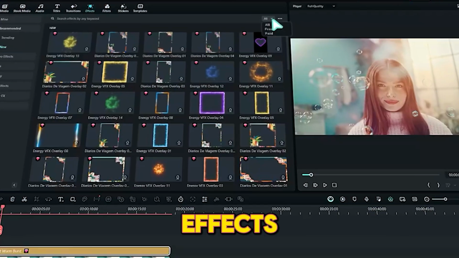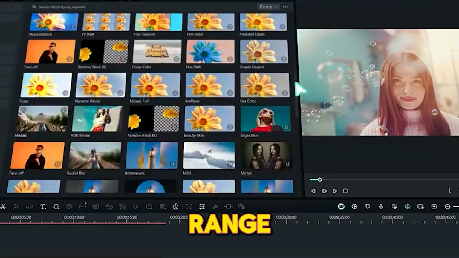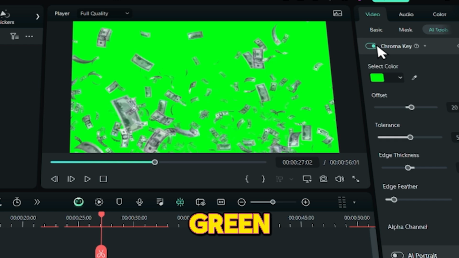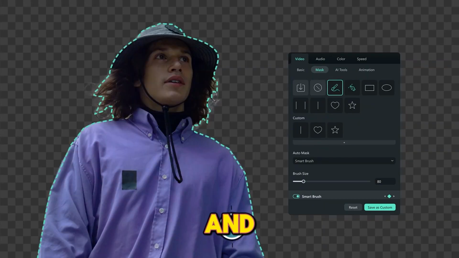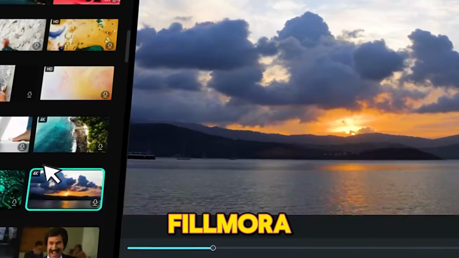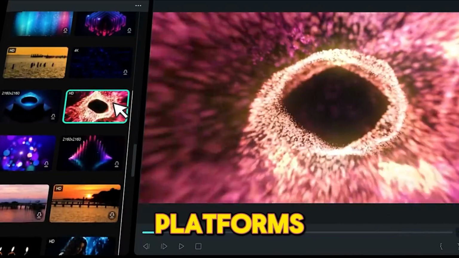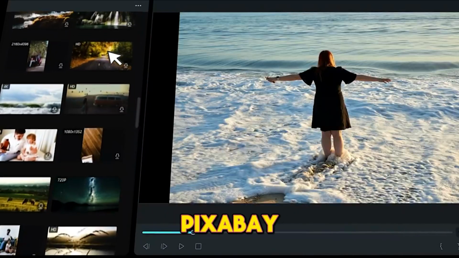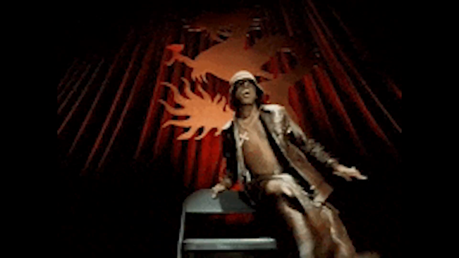In terms of effects, Filmora offers a wide range of options, including video effects, green screen, masking, AI portrait, and many more. Additionally, Filmora provides access to stock media from platforms like Giphy, Pexels, Pixabay, and Unsplash. So grab a chair, sit back, and enjoy a cup of tea. Without further ado, let's dive right in.